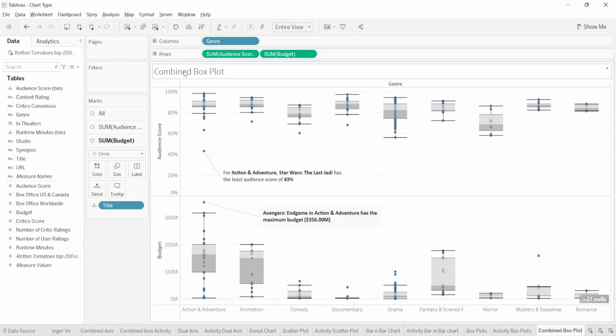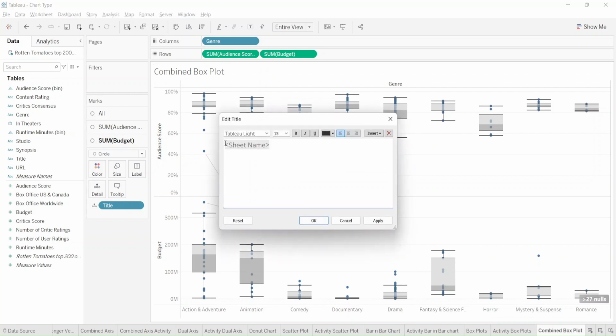Combined box plot. Now titles are the things of your visualization which should be very clear. It should actually let the user know what this graph is all about. So as of now it is giving me the combined box plot. Now if I click in here, what is it? Sheet name. And since it is in less than and greater than sign, that means Tableau is evaluating it. And what Tableau is giving me? The name of the sheet, combined box plot.